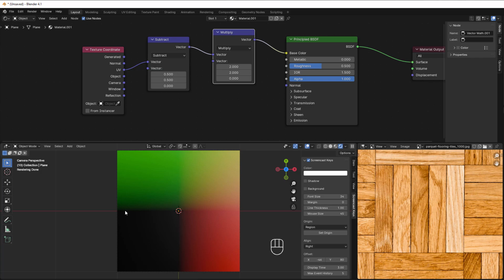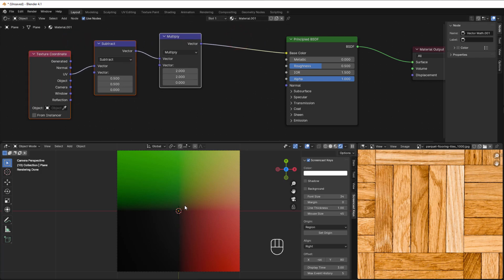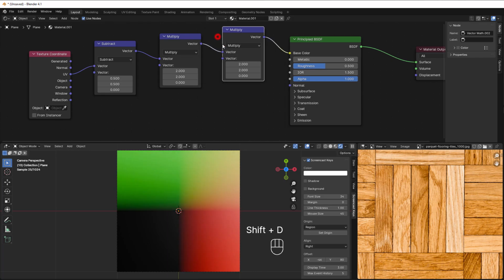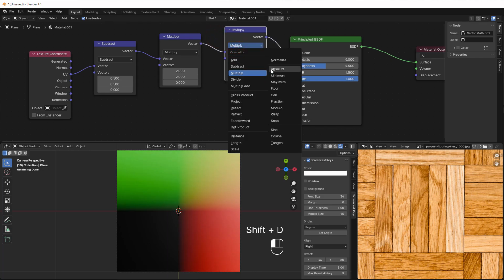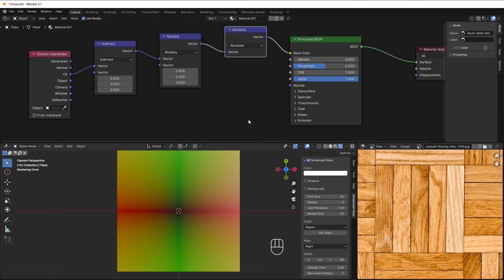So now we have -1 and +1, and as I said before, I would like to have edges that are the same, so I would like to have this as 1, this is 1, and 0 here. So we add an absolute that will transform all the negative values to positive values. So I can just press Shift D to duplicate, and I can add an absolute, and now you can see we get these lines here.